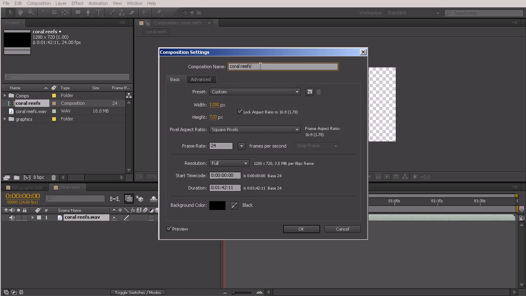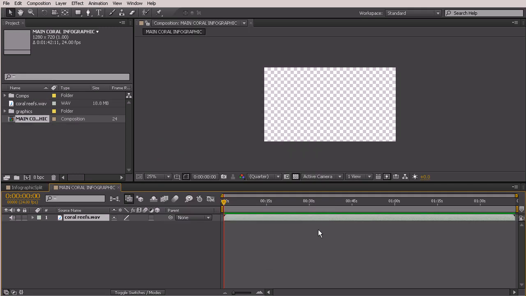But I am going to change the name. So right now that's just defaulting to coral reefs, and I'm just going to hit caps lock and we'll type in main coral info graphic. And that's just going to help for this to be a little more recognizable over in our project panel. So go ahead and say OK. And we can take that and put it in our comps folder. And now you're pretty much all set up.